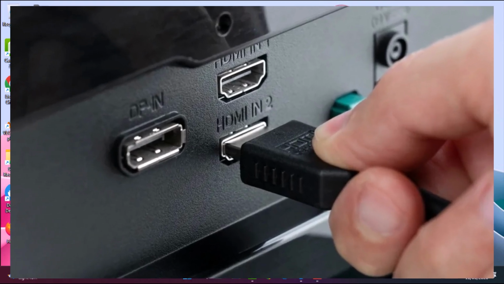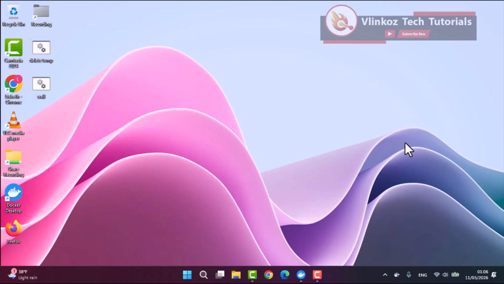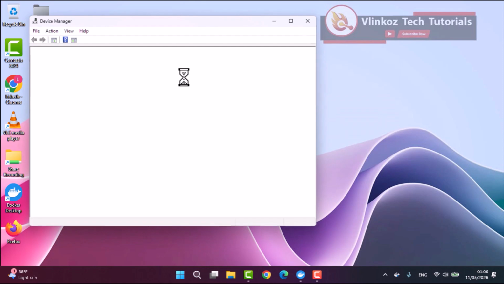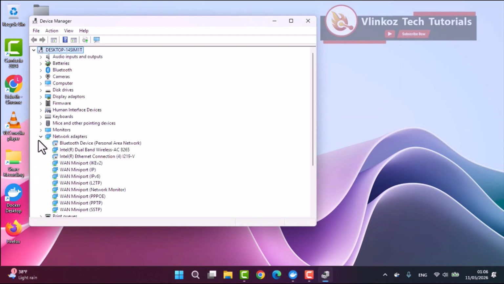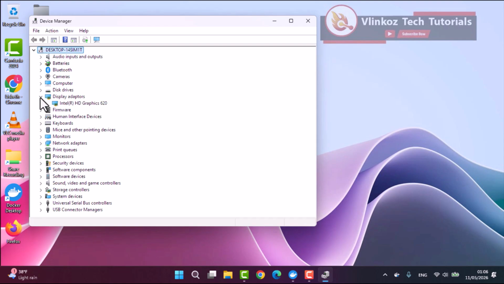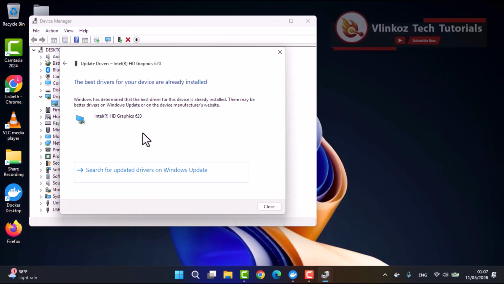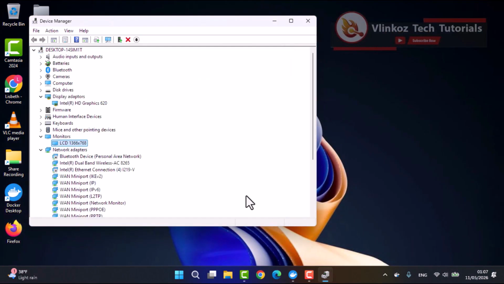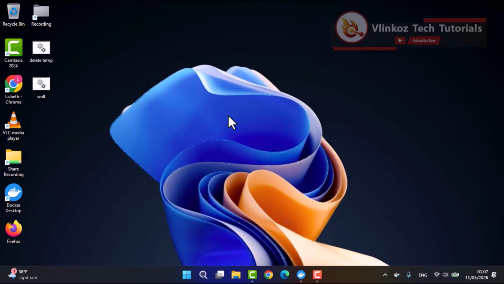If you have confirmed that the issue is not hardware related, then open the Windows search bar and type Device Manager. Launch the Device Manager application. Locate and expand the Display Adapters section. For each item listed under Display Adapters, right-click and select Update Driver. Repeat this for all display adapters. Next, expand the Monitors section and upgrade the drivers for your monitors as well.